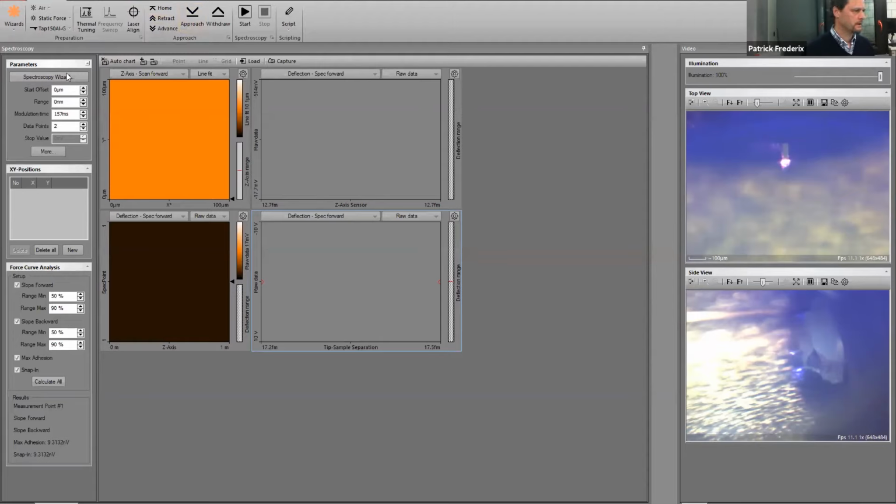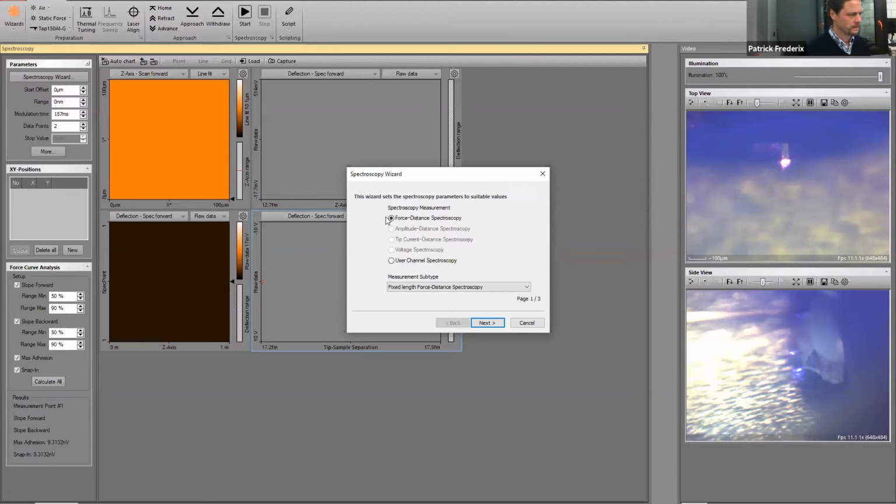And before I approach, I want to set up my experiments, and also for that we have a wizard. And using the wizard, it starts with, yeah, I want to do force distance spectroscopy. And here I can select different options. If you have standard spectroscopy, you get fixed length spectroscopy, or you can do it for a single point or for a grid of points.